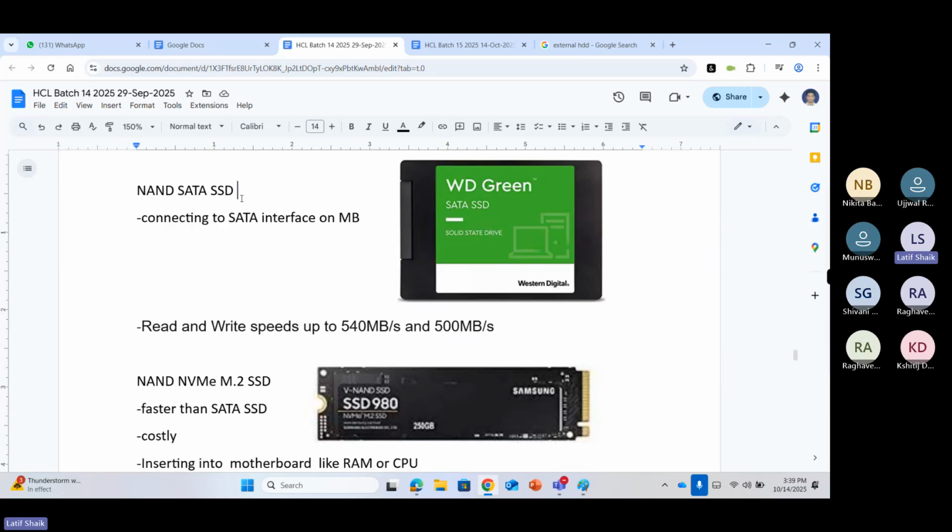SSDs are also available with two interfaces. One is the SATA interface SSD, which is quite like your regular SATA interface hard disk. For example, you have an old laptop with a SATA interface hard disk. You want to replace it with an SSD? Yes, you can replace it. A NAND SATA SSD connects the same way you connect a regular SATA hard disk, for a laptop or a desktop.